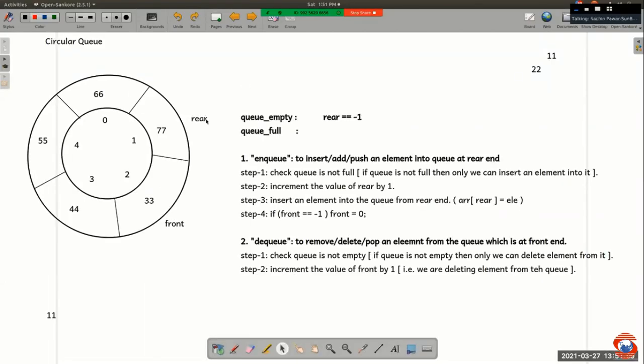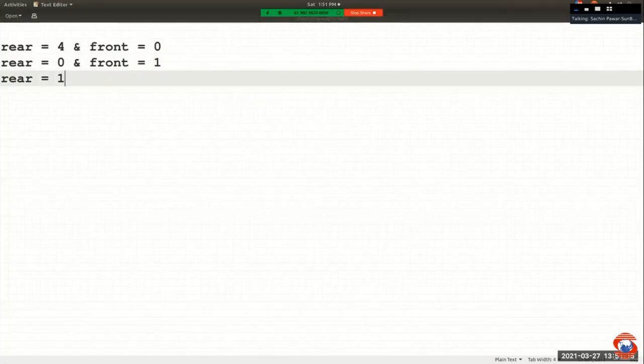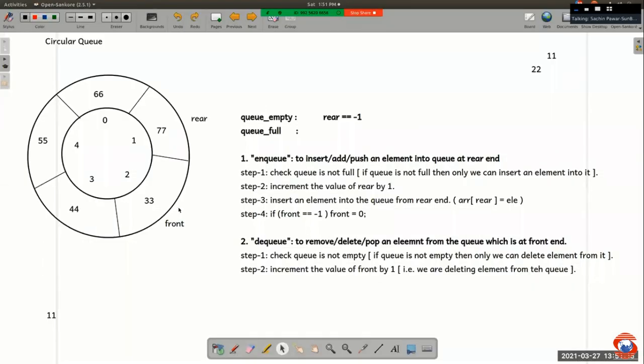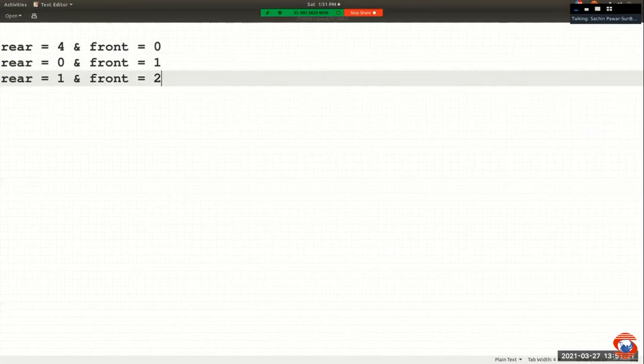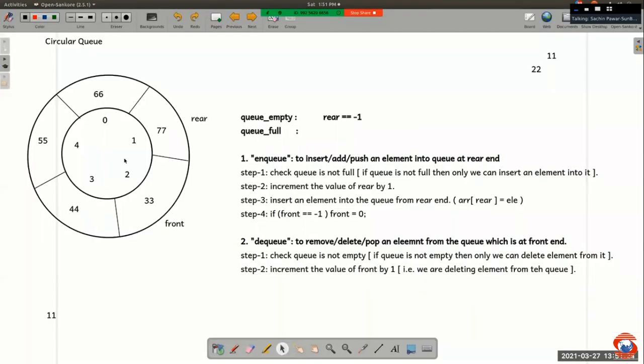At this stage, what is the value of rear? Value of rear is equal to 1. And what is the value of front? 2. Value of front is 2, right? It means, have you observed, notice something guys?